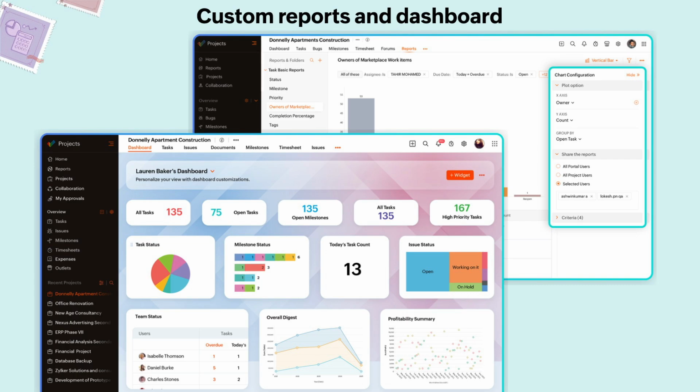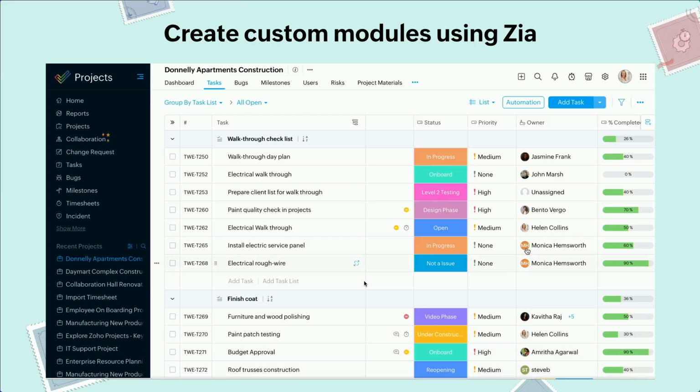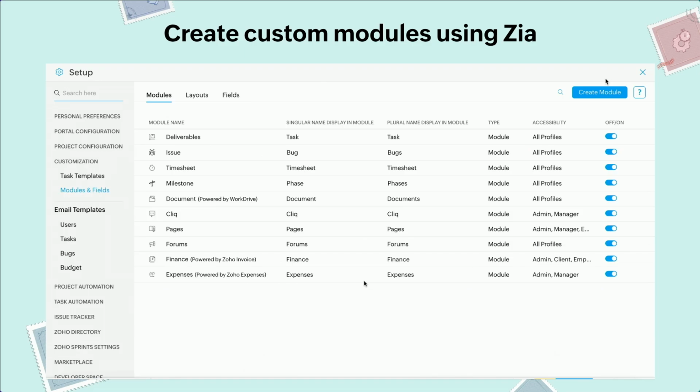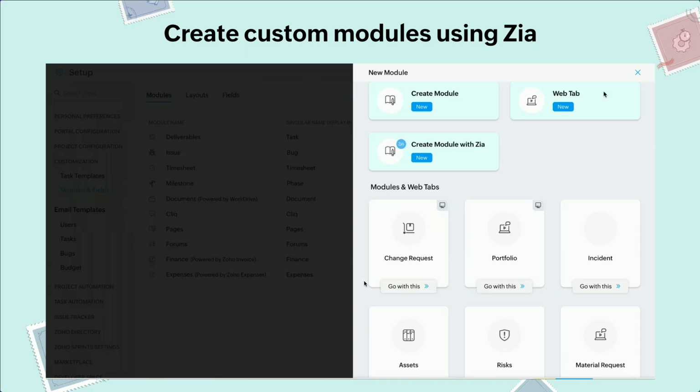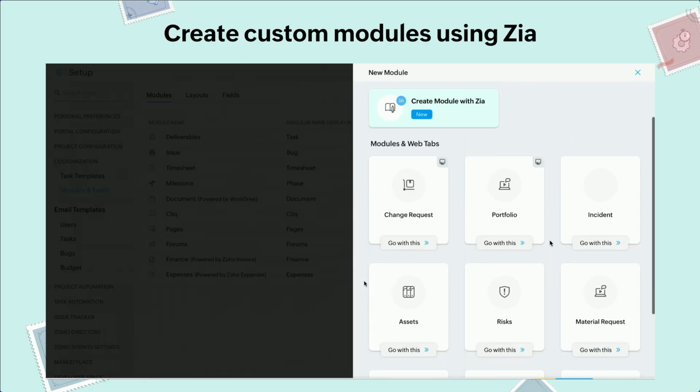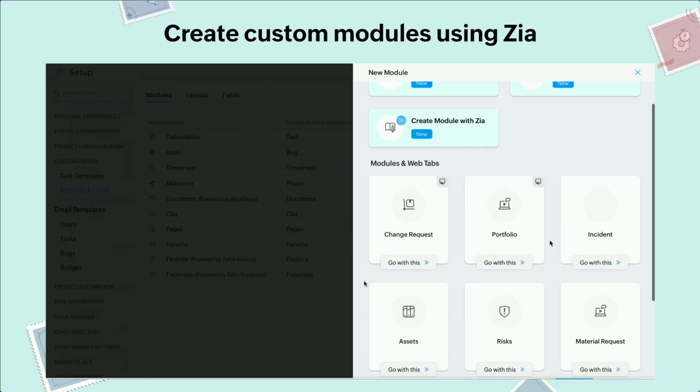Now, again, you may think this is overwhelming and too many tasks for you to create and make this happen, right? We have you covered. While creating the module itself, you can ask Zia and give your requirements, and Zia can create the custom module for you without the need for manual intervention.